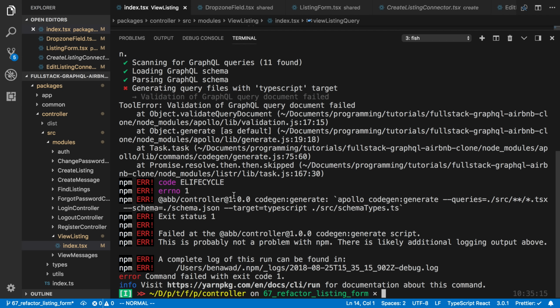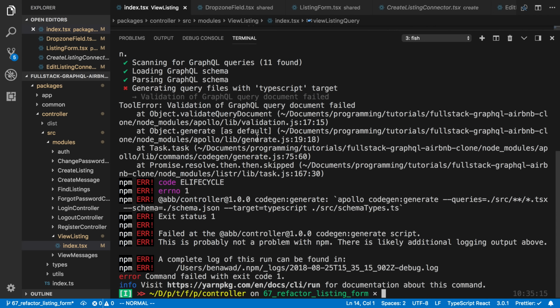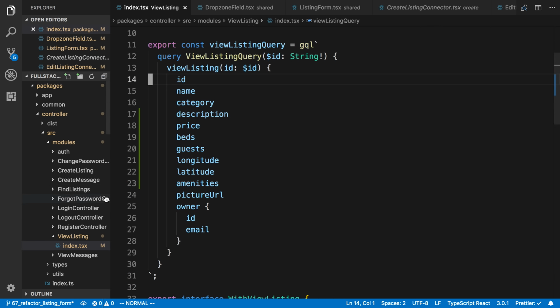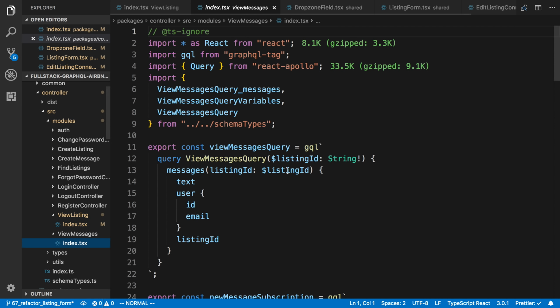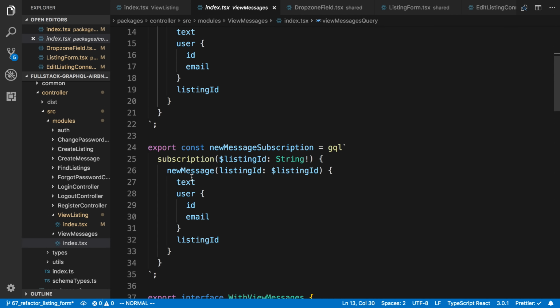Let's see what I did wrong. I didn't change the name of anything here. So it says tool error validation of GraphQL query document. Oh, it's because I have an anonymous one in view messages. Alright, so let's go over to view messages. We have an anonymous one here. I guess it's our subscription right here.